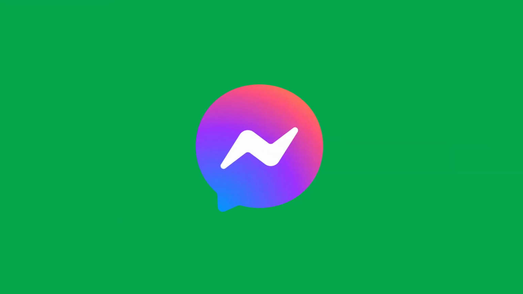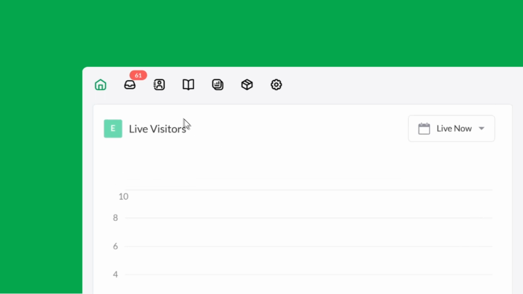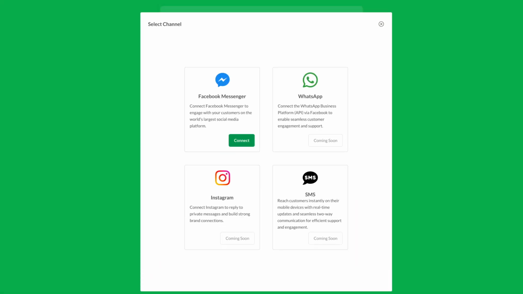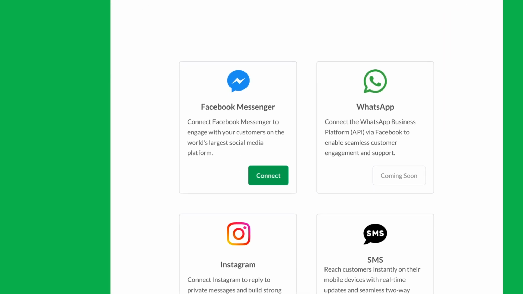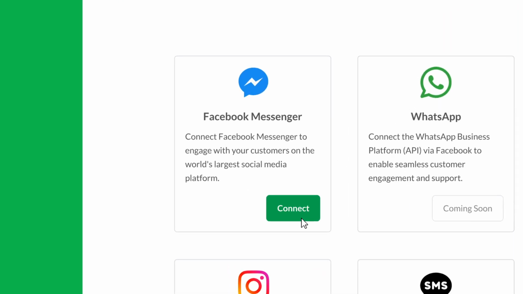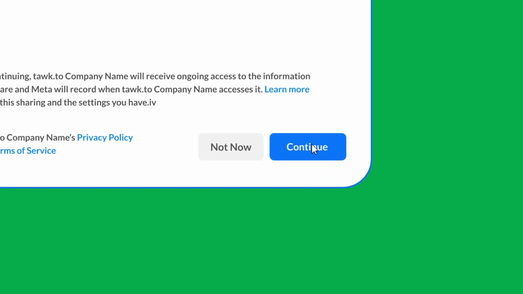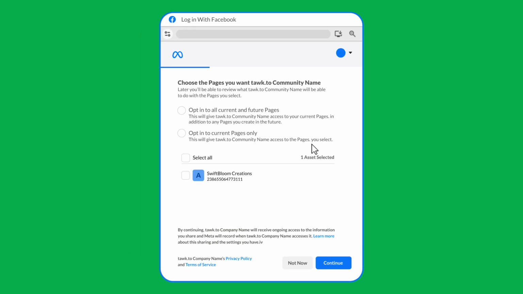Here's how to integrate your tawk.to widget with Facebook Messenger. Start by going to your inbox and clicking the Connect button. A small window will appear. Click the Connect option under the Facebook Messenger section. If you're already logged into Facebook, confirm and continue using your Facebook account by clicking Continue.